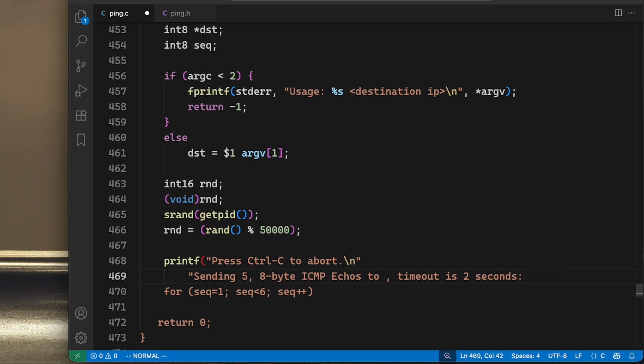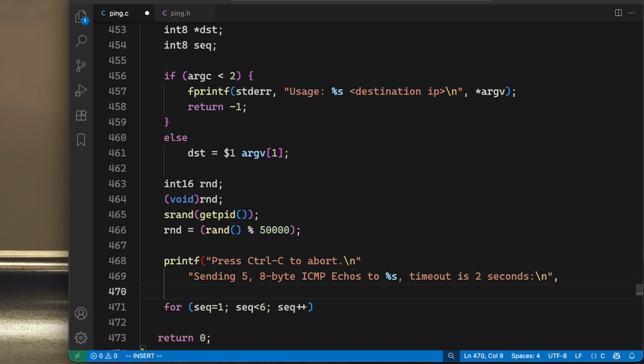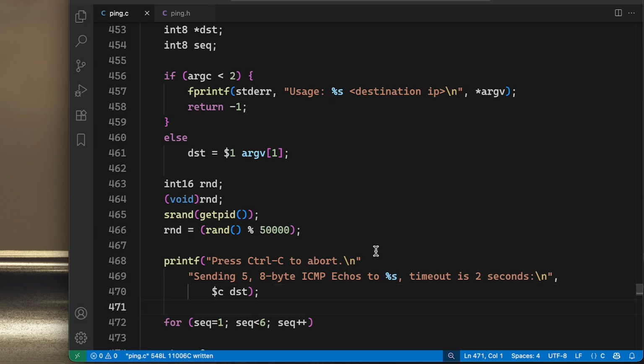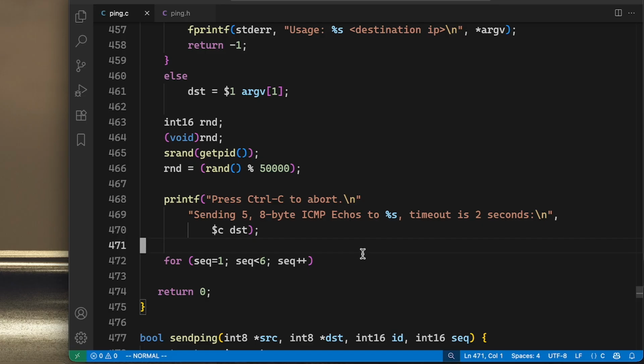This we need to replace with the address. Timeout is 2 seconds. Sure, why not? And we will provide the char version of destination. Alright, that's good enough.